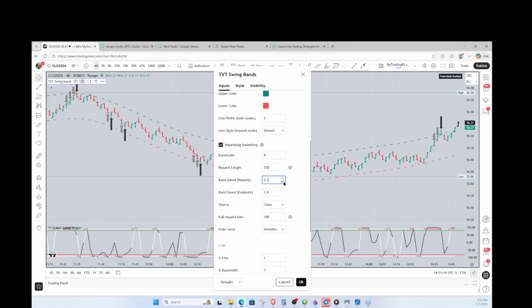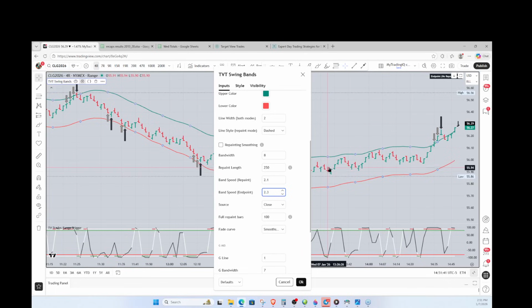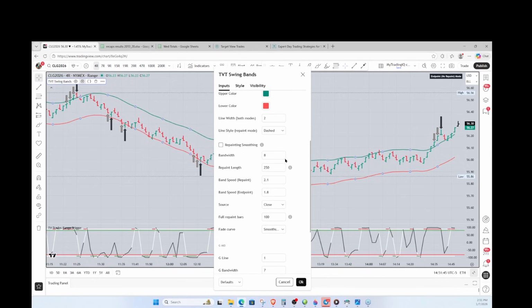I like to have that set to 2.1. You guys may have played around with it and found something that works better for you. I know I have some guys that are using this on Forex, on a much larger time frame, and they like it on the Forex, and I'm sure they've shifted these things around some. But if you're doing the repainting, then this is the one that works on the repainting. If you uncheck that and you're doing the endpoint, this is the one that works on the endpoint. You see. And I like this at 1.8 for the endpoint. So that's the default.